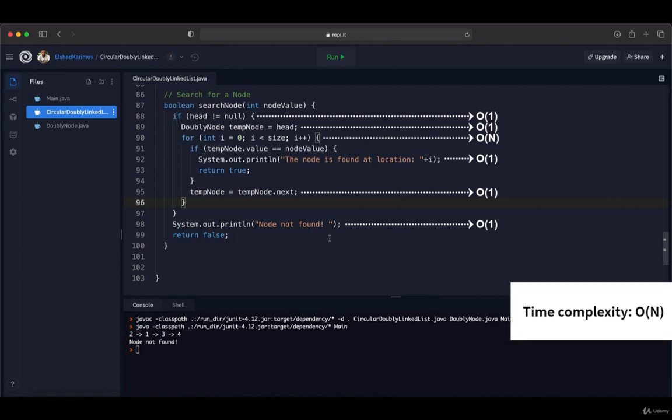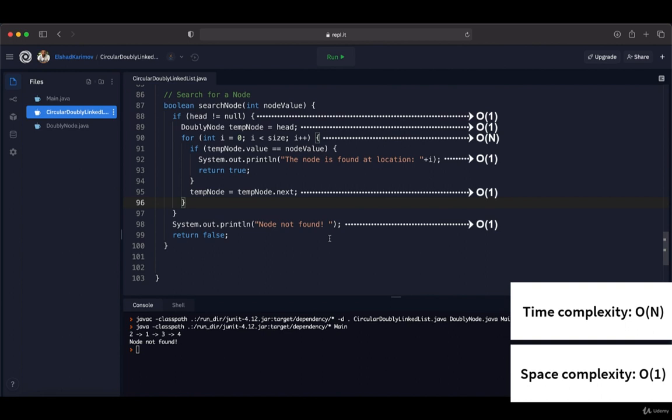Now the space complexity is O(1), because in this case extra memory is not required to perform this operation. That's why the space complexity is O(1). Now with this, we have come to the end of this lecture. In this lecture, we have explained how we can find a node in a circle double linked list, and we have learned what the time and space complexity is for this operation.